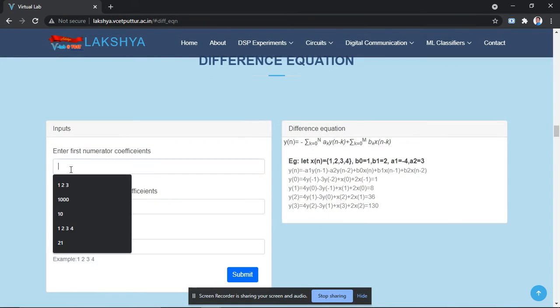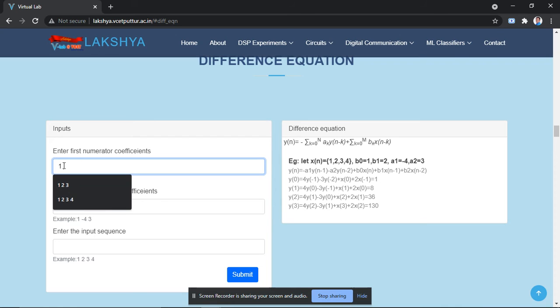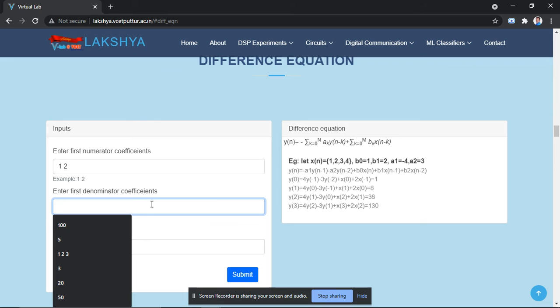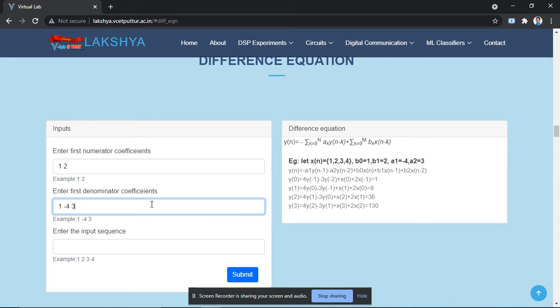The difference equation program would ask you to provide the numerator coefficient values and denominator coefficient values. Here the numerator coefficient values for this example are 1 and 2. Denominator coefficients are 1, -4 and 3. So let's try to enter the same thing which is being evaluated over here. I'll give the numerator coefficients as 1 and 2. The denominator coefficients, I'll take as 1, -4 and 3.